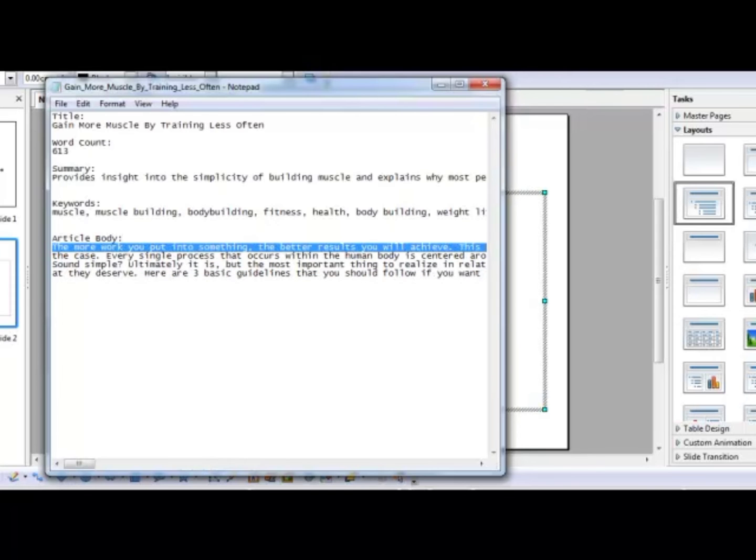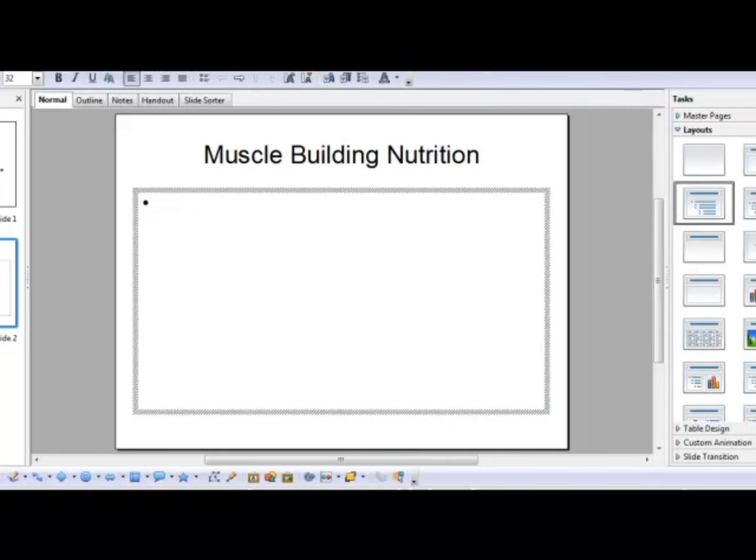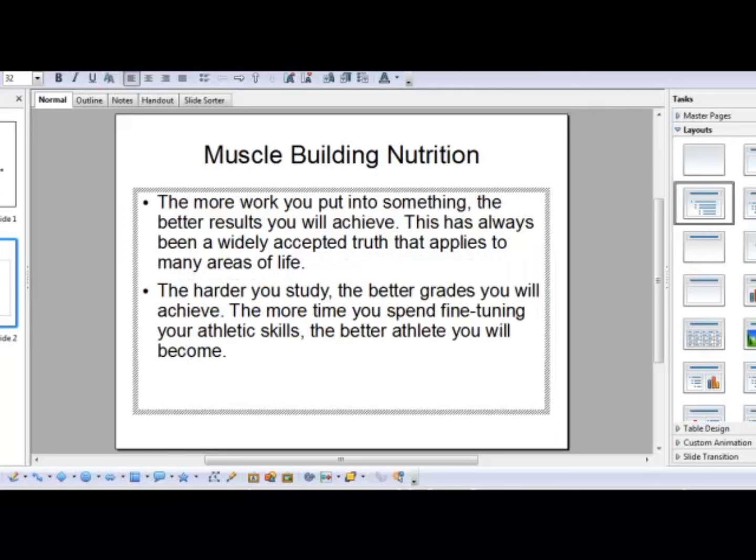Oops, this is kind of okay. And I'm going to copy and paste it. Alright, and try and split them up into bullet points, kind of like this. So that's pretty much what you do for every slide, and just use every paragraph from your PLR article and turn it into a slide.